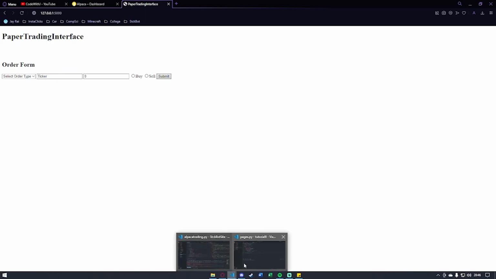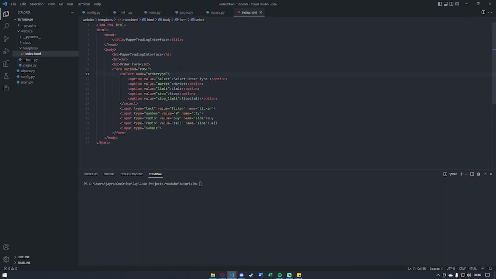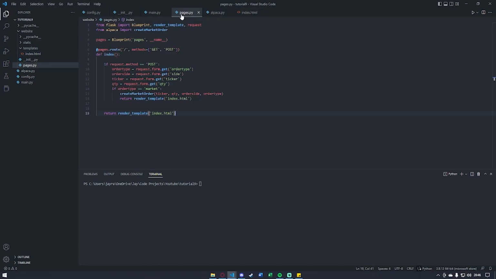Now, a couple things I want to go back and fix. I want you guys to go ahead and change all of this to lowercase. Make sure you change this to lowercase, stop and underscore with limit. Change the values to both be lowercase, just so when we send the information to Alpaca, it's all in the format it wants, so we don't have to do any formatting. Back in pages, we're checking if order type is market. Make sure you change that to lowercase.